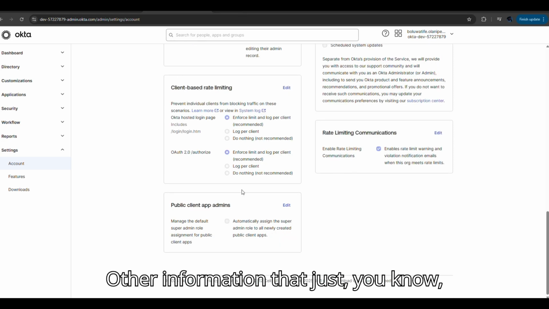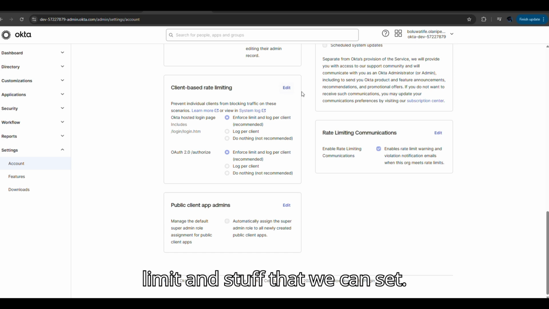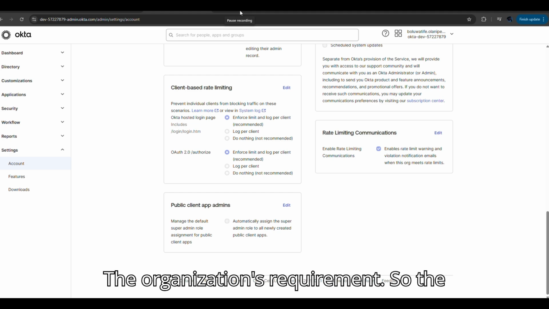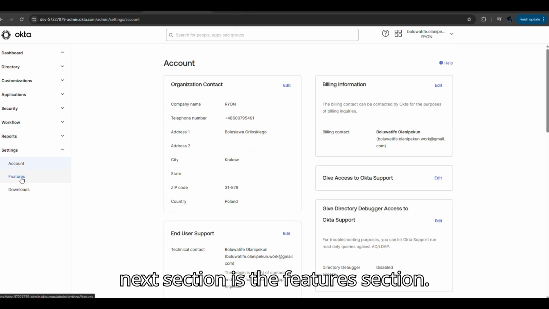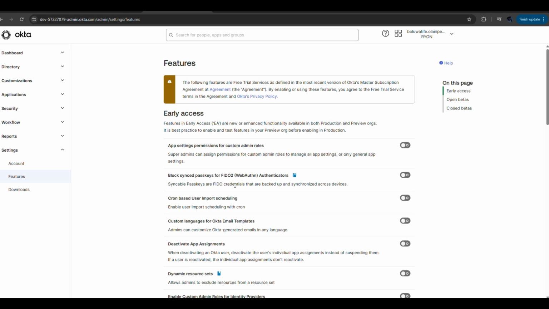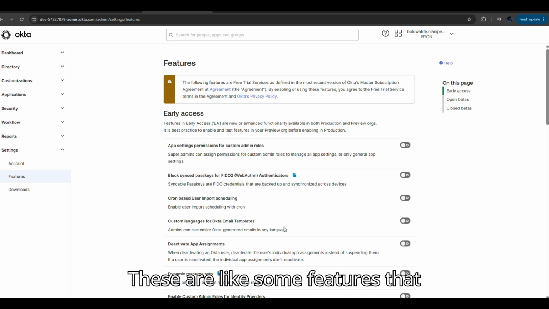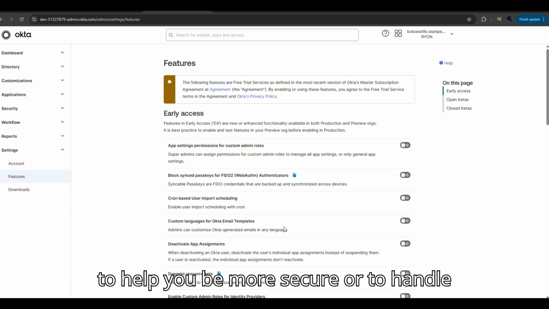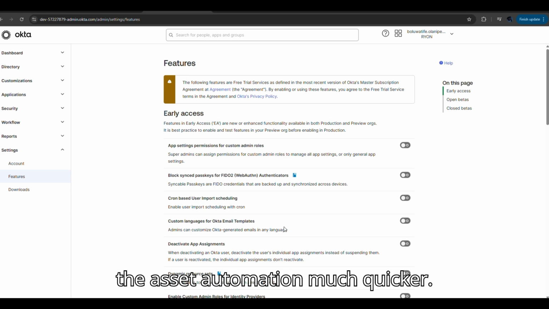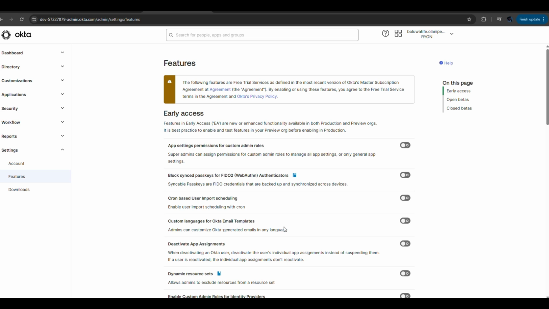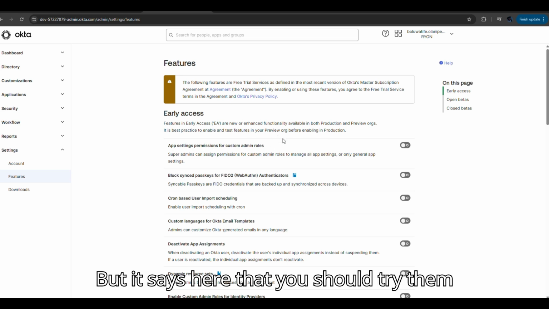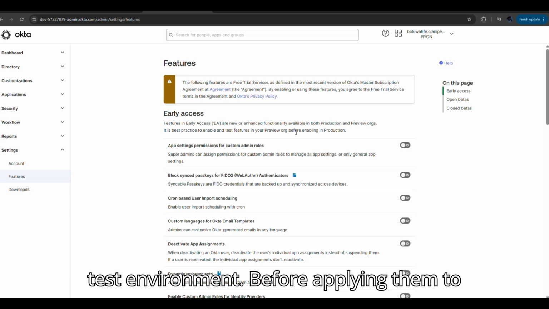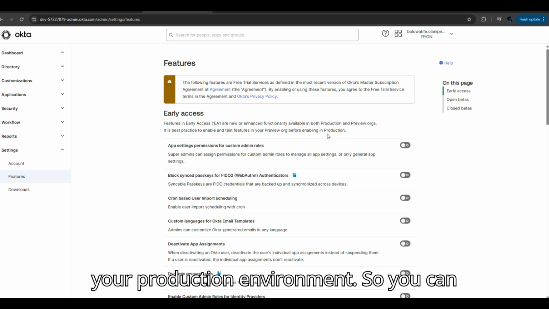And the other information is just limits and stuff that you can set depending on your ecosystem or your organization's requirement. So the next section is the feature section. These are some features that you can try out or that you can apply to your ecosystem to help you be more secure or to make process automation much quicker. But it says here that you should try them in a preview organization, which is a test environment, before applying them to your production environment.